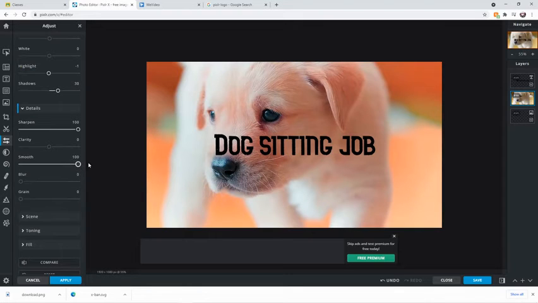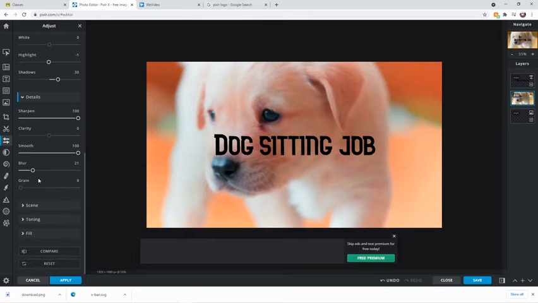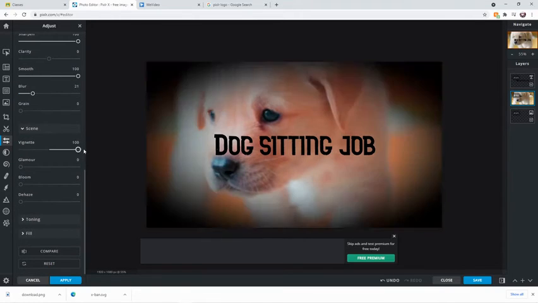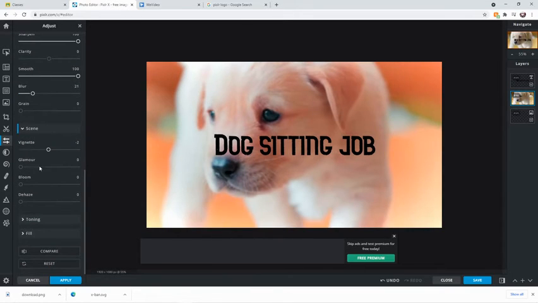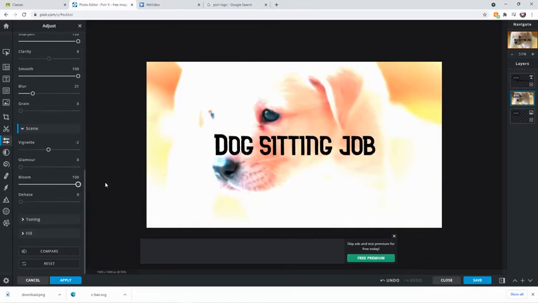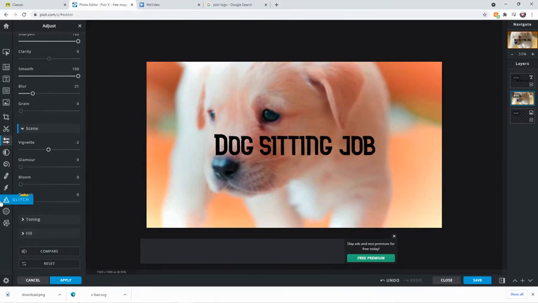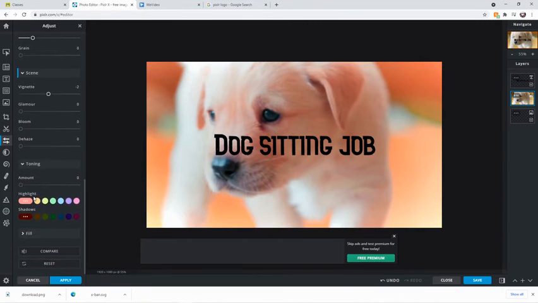Smooth, you can make the image with less static. So we're gonna turn the smoothness up. The blur, we're gonna actually turn the blur up a little bit. And the grain, we don't wanna put any grain. That's for old timey stuff. Scene, vignette, glamour, bloom, and dehaze.